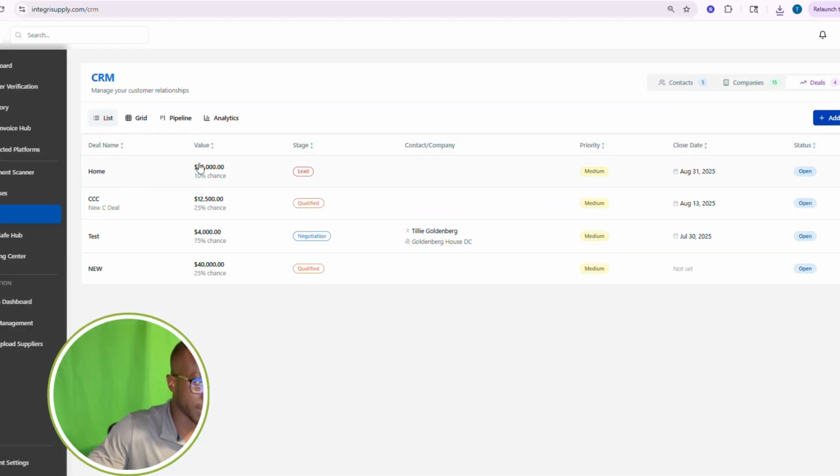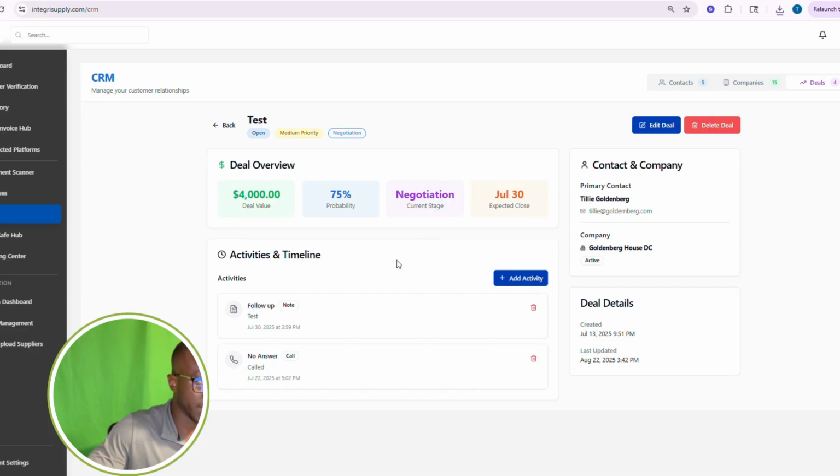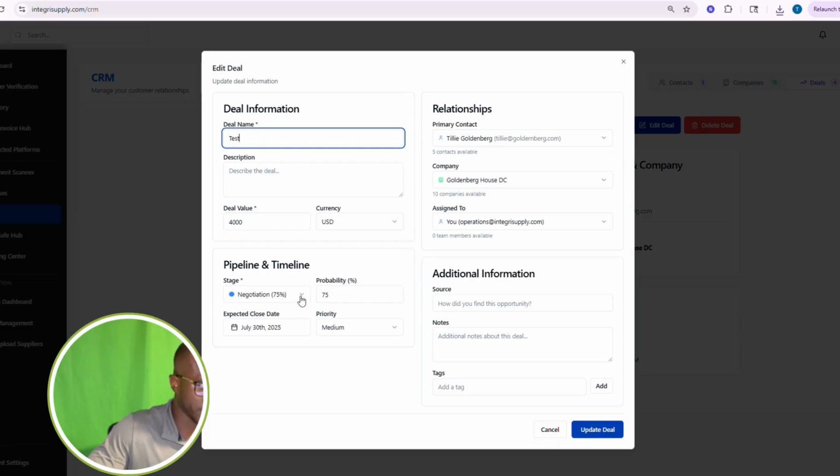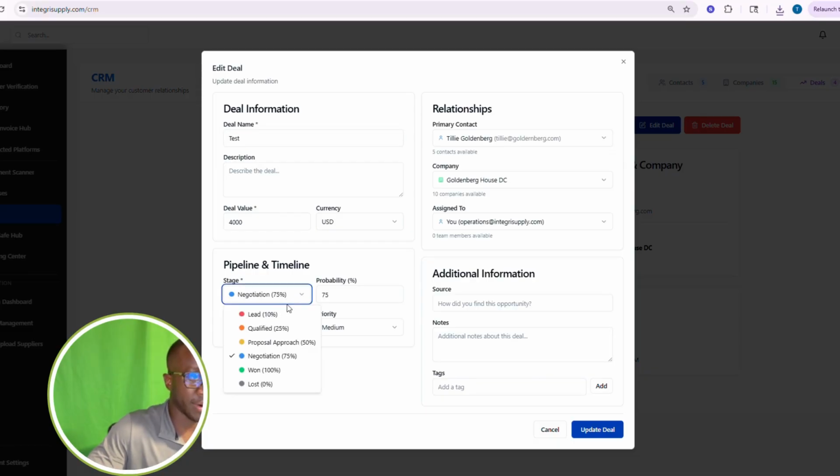Same thing with companies. But here, let's bring it to your deals pipeline. You can click on any of these. You can add activities. You can edit the deal. Say if you already negotiated and they already sent over an invoice or PO, you can turn this to 1, and that's going to then update on your analytics.